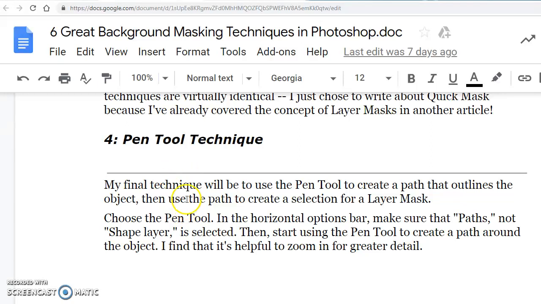All right, we're finally on to the fourth technique, the pen tool technique in the 6th grade background masking techniques in Photoshop assignment. The final technique will be to use the pen tool to create a path and a layer. It's not the final technique. We have 2 more. We have 6 total.